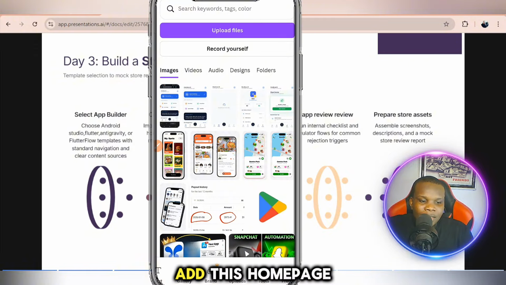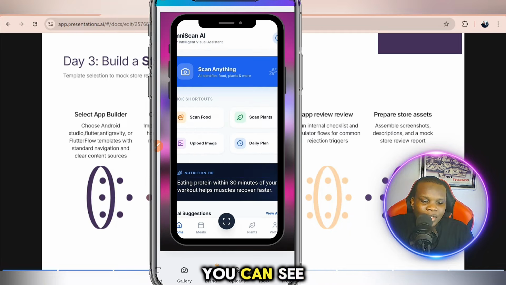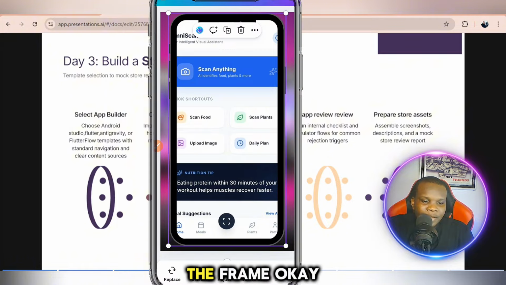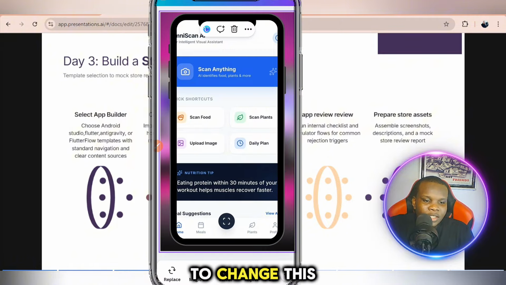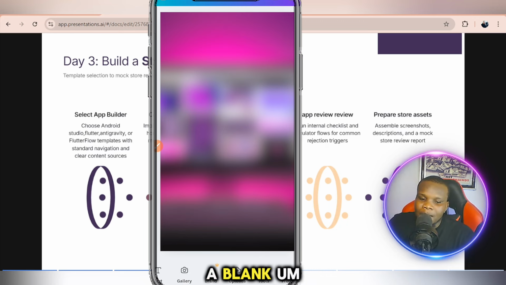For instance, if you want to add this homepage section, you click on this section, then you add it here. You can see right here it has been added. This is our app, and if you want to change the frame, you can change the frame. For instance, if I want to change this frame, I can delete it from here, delete the frame. You can see this is just a blank space.